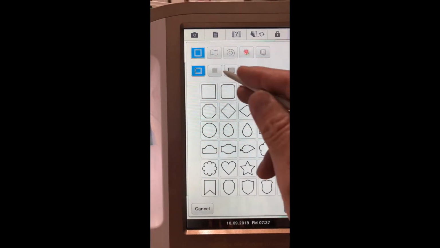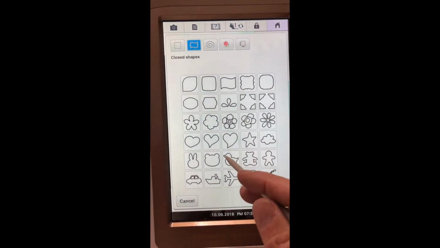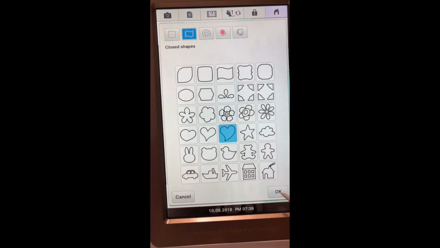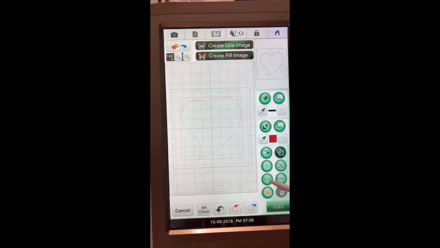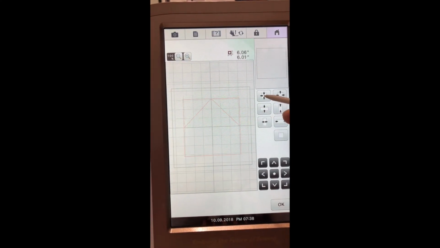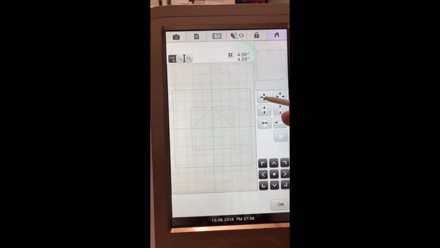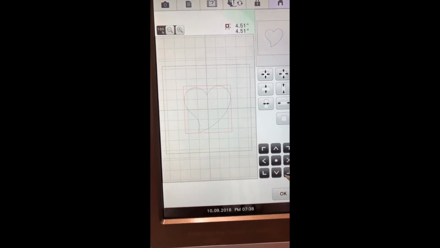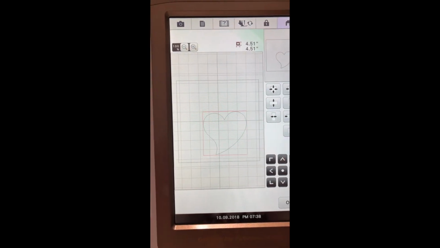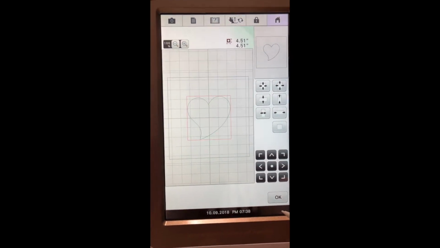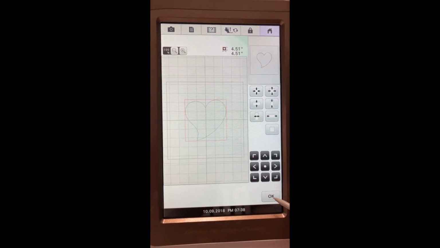Inside that square, I'm going to put a different shape. So I'm going to take this and I am going to put this heart right in there. I'm going to hit OK. So I'm going to resize that and take it down to about 4.5. There you go, that's close enough. I'm going to drag it and center it so it's centered also in there. I hope you guys can see and follow this.